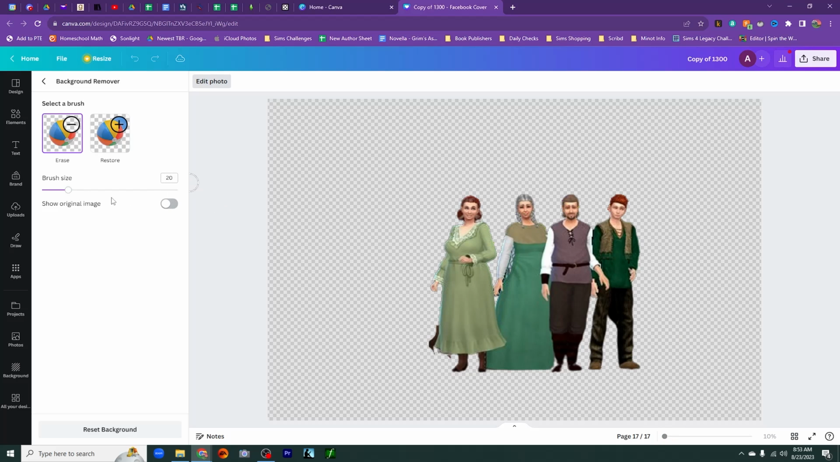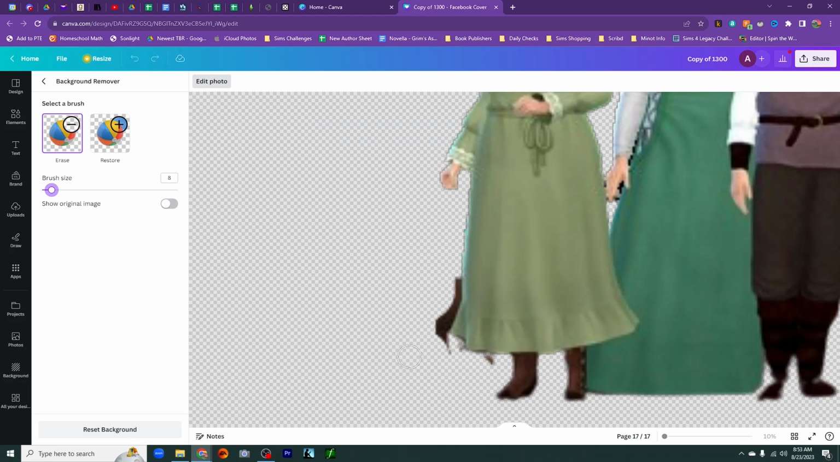Then I use the zoom in. I want my brush size to be small. You just roll your mouse to zoom in, and I get as close as I can. Instead of dragging, I just go as close as I can to her skirt. Now we're zoomed in, so you can tell that there's still some brown on the edge right here.